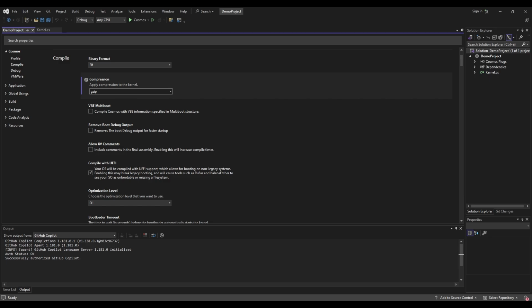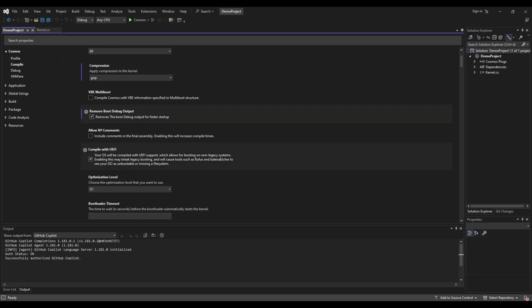The second option, VBE Multiboot, we're not going to use in this tutorial, because this is used for graphics. In this tutorial we are not going to do any graphics, so you can leave this unchecked. Now, remove boot debug output. As it says right here, it's removing the boot debug output in order for a faster startup, so you will definitely need this one.